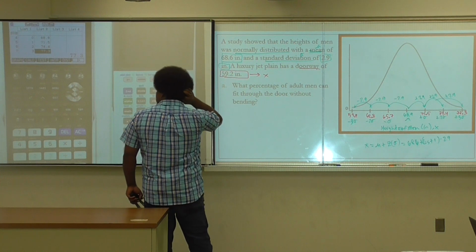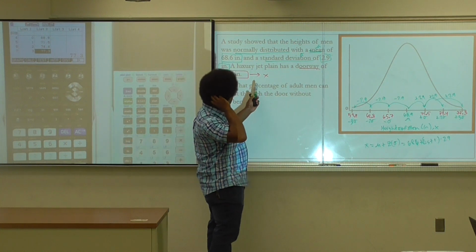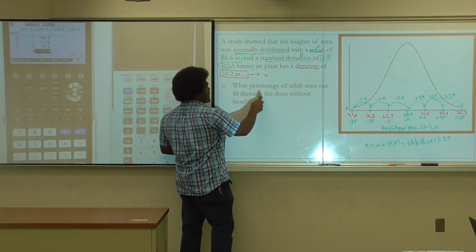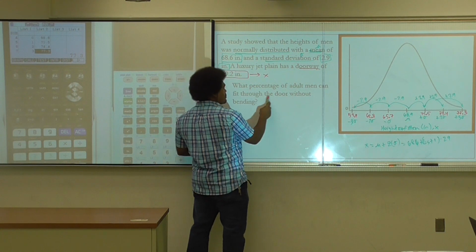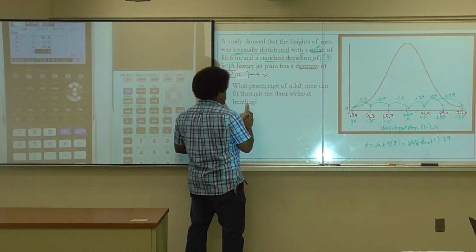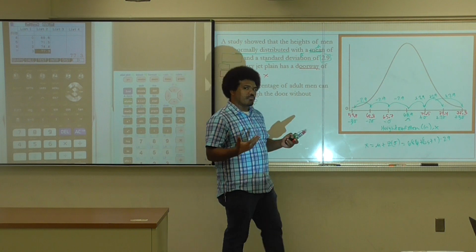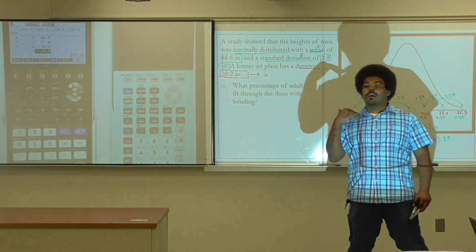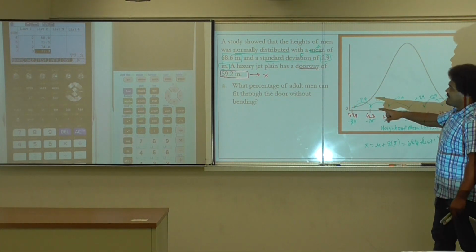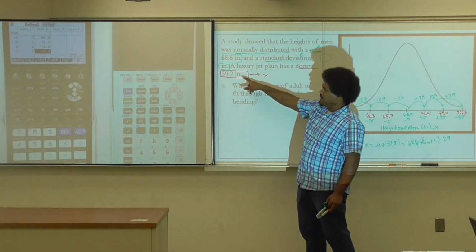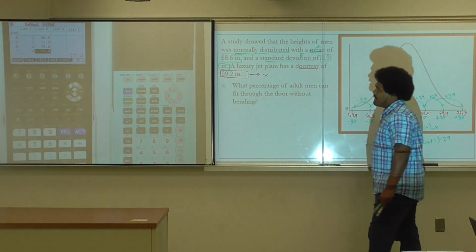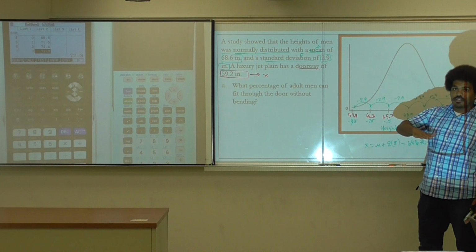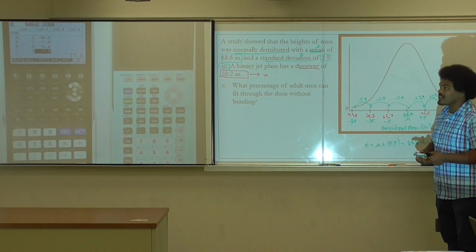So now we can answer this question. It says right here, what percentage of adult men can fit through the doorway without bending? Well, if I'm not going to bend, that means I have to be less than the height of 59.2. I have to be less than this in order not to bend over. If I'm taller or the same size, I'm going to duck a little just to get through, or I'm going to crawl, depending on how tall I am.